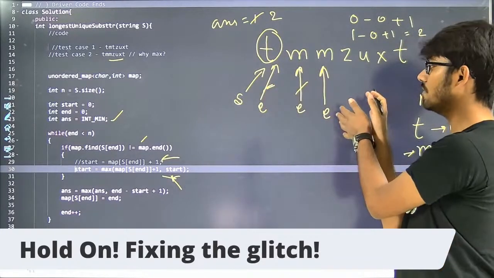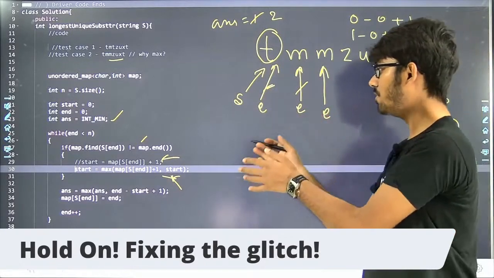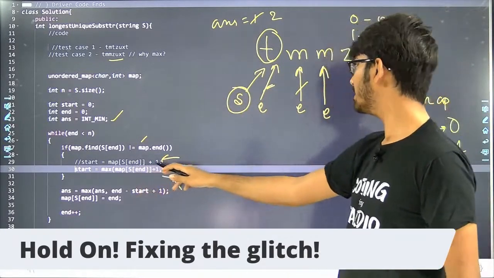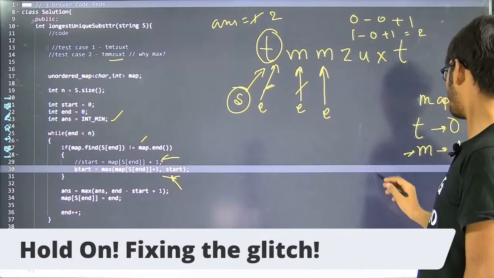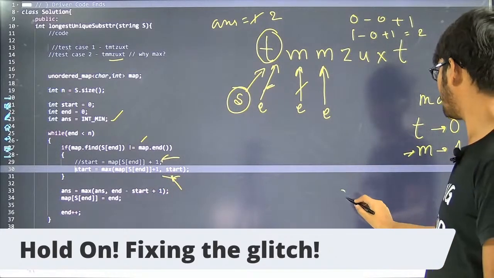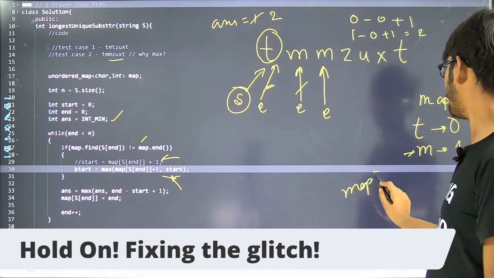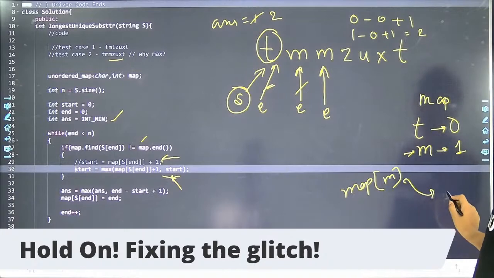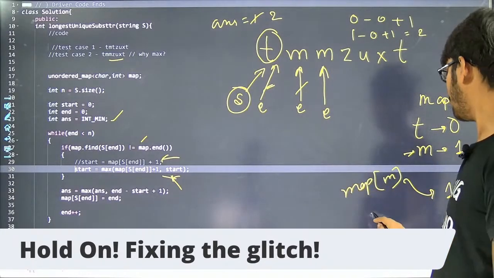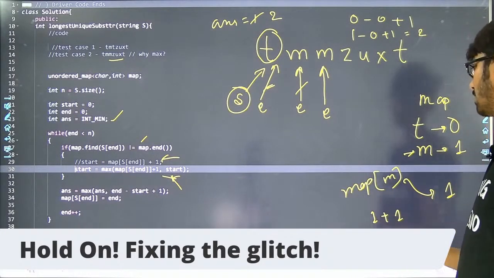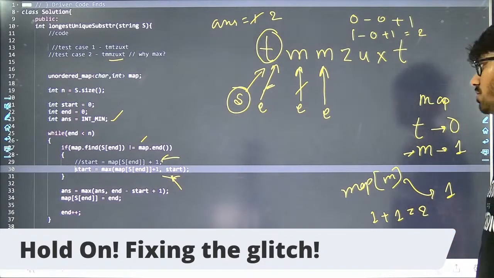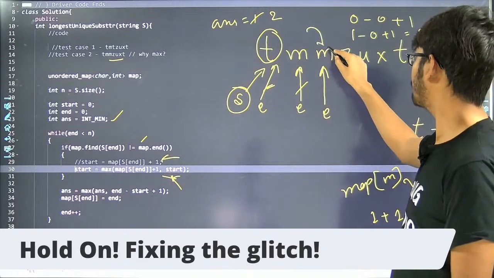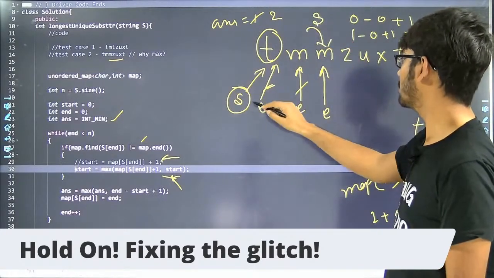So what you do, the same thing: you try to shift your sliding window, right? So how are we shifting? I am changing the value of start by map of s end plus 1, right? So what is my map of s end? My map of s end is nothing but the value for m. So value for m is 1, right? So I take 1 plus 1, and this becomes 2. So yeah, my start will get pointed to over here, right?